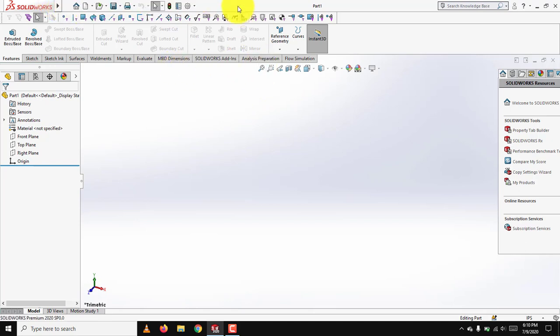This is the standard toolbar. Okay, this one, and the second one is the selection toolbar. It is basically custom, you can add or delete this toolbar. Okay, so the third one is the command manager. From this command manager you will be able to add commands to your part or to your drawing.